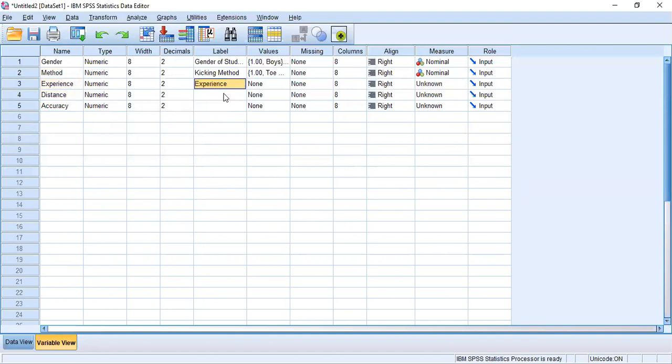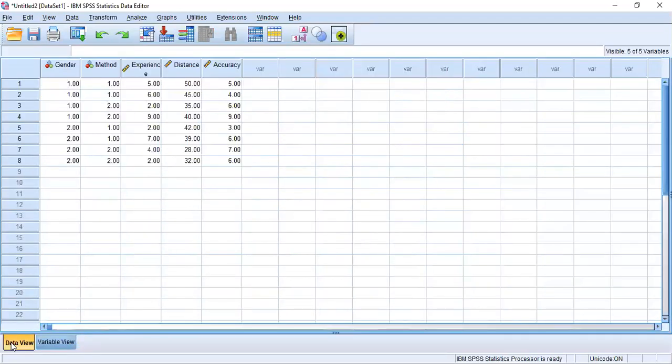Now since this is already given to me, I'll not try to give values, because there's no meaning to values, because the values are already known to us, and these values signify to what level they feel about experience, the distance they've hit the ball, and how accurate they are. So all these things we've done. If you look at the data view, this is how the things are actually coming up.